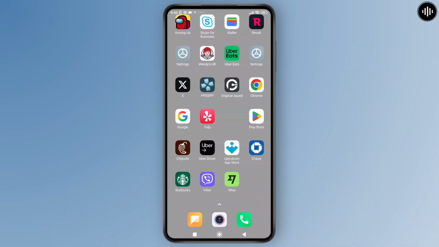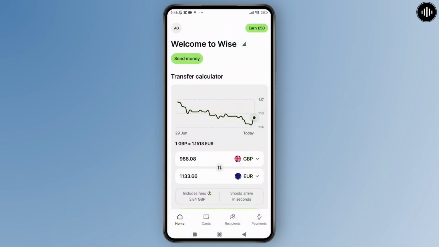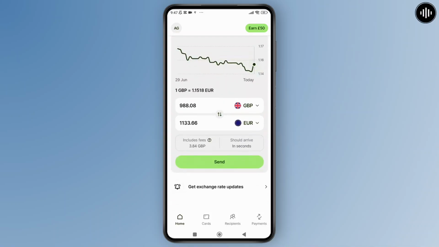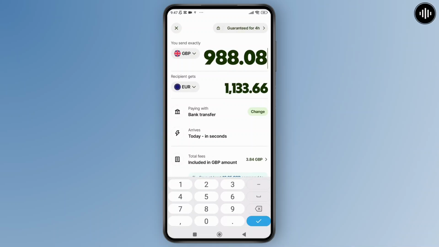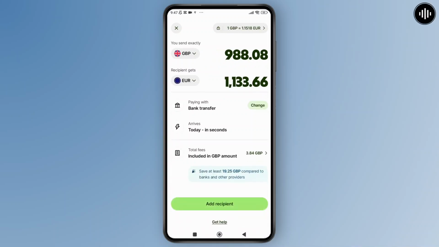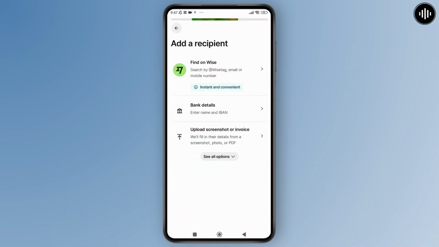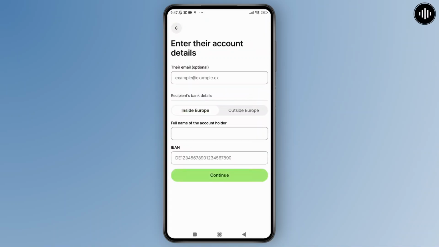So first things first, open the Wise app on your phone and make sure that you're logged in to your account. And now here, once inside the app, you can simply scroll down and tap on send. And now here in this section, you can simply scroll down and tap on the add recipient button and choose the recipient type. And now here on the recipient, you can simply enter their full name or company name and select the country where they live.